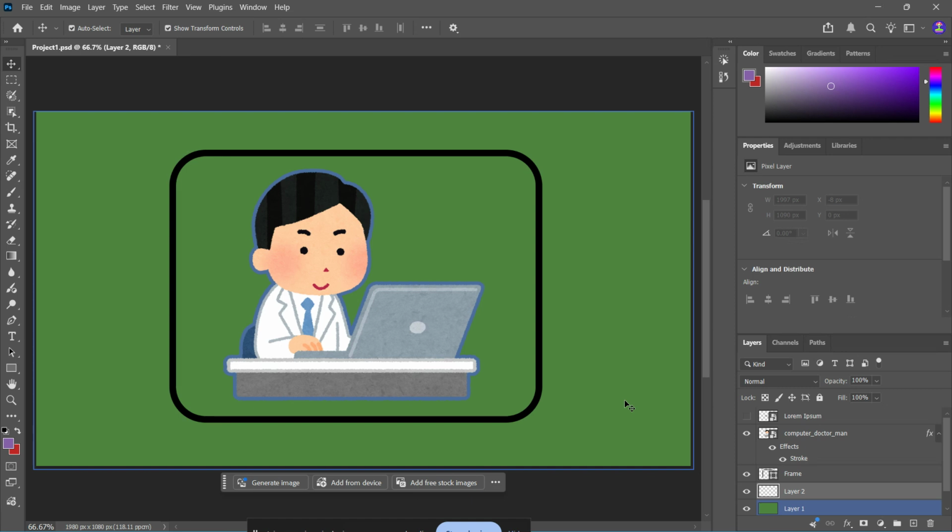Now go to the left toolbar and select the Gradient tool. If you don't see it right away, you can simply press the G key on your keyboard. That's the shortcut. And if the Paint Bucket tool is showing instead, just click and hold on that icon for a moment, then choose the Gradient tool from the flyout menu. That will switch you to the correct tool.